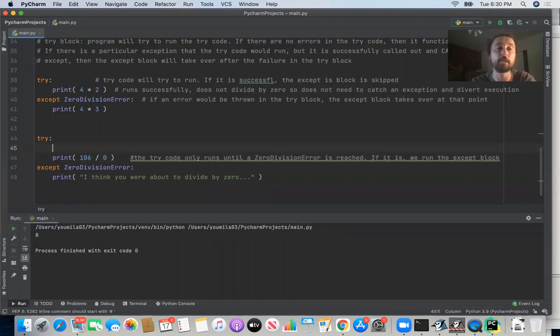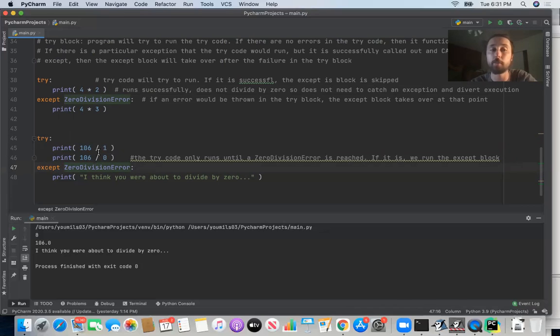If you had had a successful line of code before that, what if you had said 106 over 1 and then 106 over 0? One of these lines is going to print 106.0 because a number divided by a number is a float in Python. But then 106 divided by 0 would give a zero division error. So now we run this code, and for this try block we get the 8. But for the other one, what happened? It ran as much of the try block as it could. So it ran the 106.0.